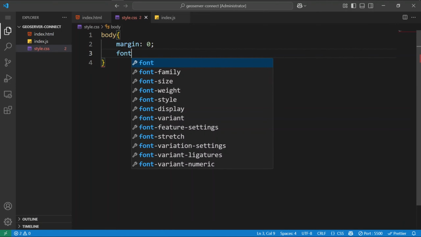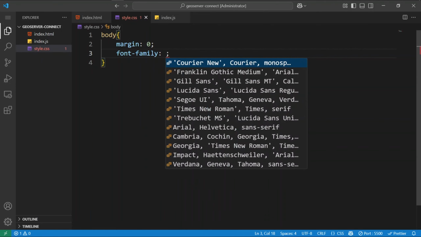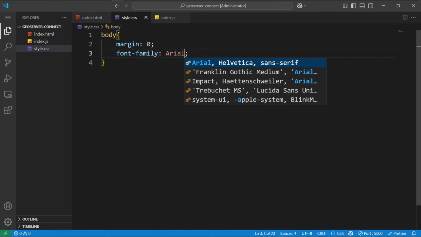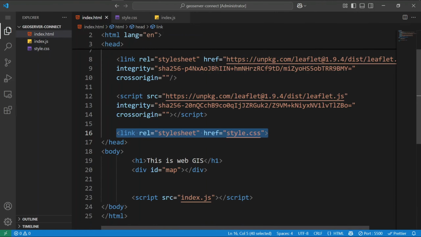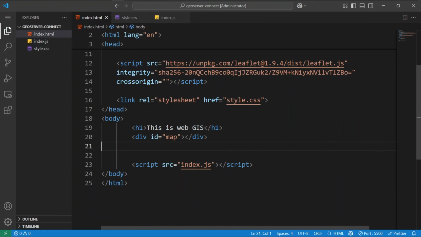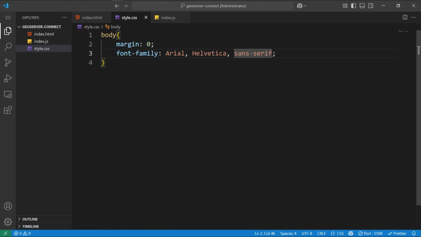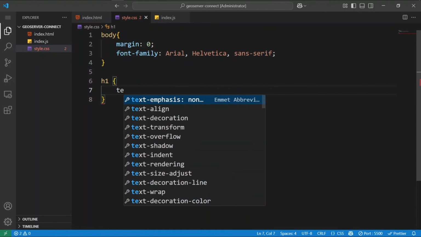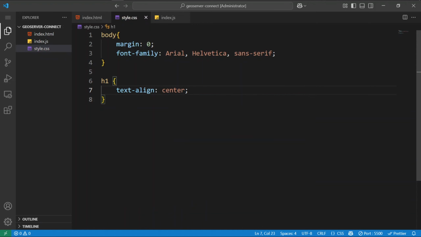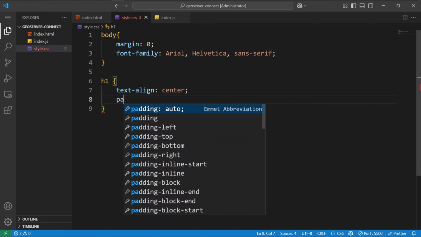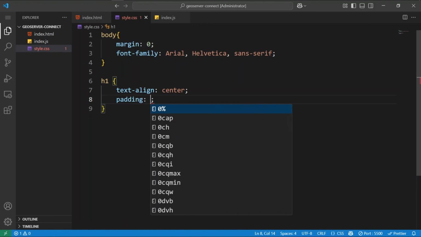So we need to have the font family, which is going to be Arial, Helvetica, sans serif. And then we shall also need to style an H2, because remember we have our H1 here. So we just go back here, and after this you need to say H1. Then you can say something like text align center, and after that you need to get your padding and say padding is 10 pixels, something like this.